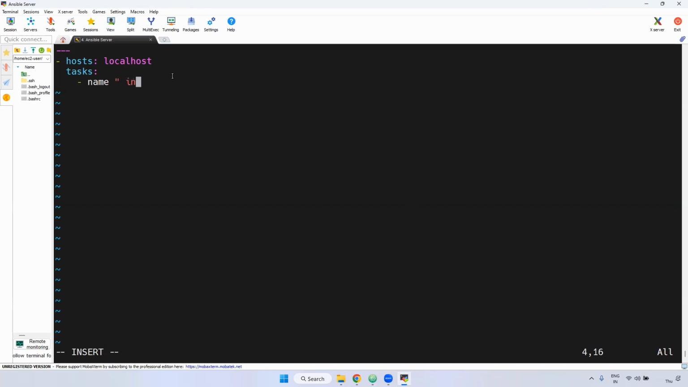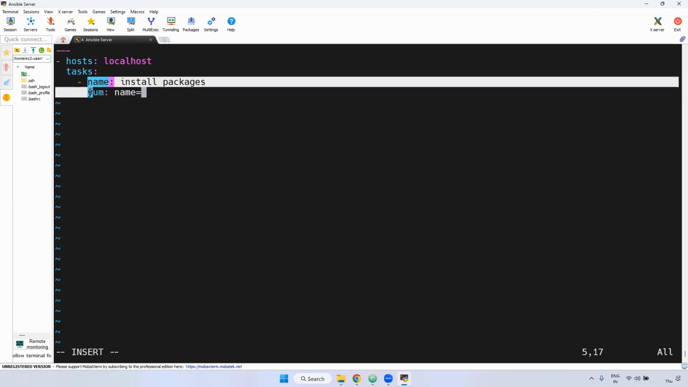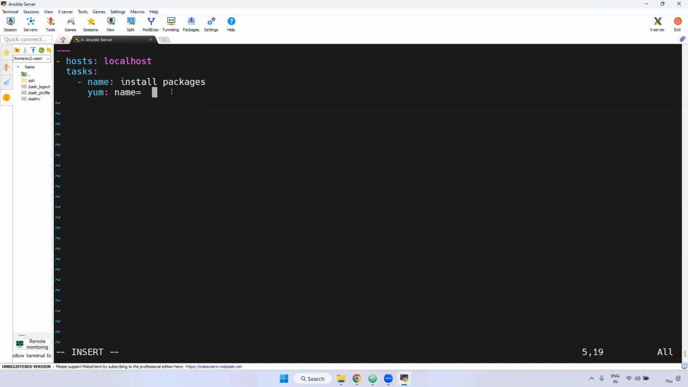Then you can give hyphen name. Here I'm giving install packages, because I'm installing multiple packages. That's why I've given install packages. Enter. I'm using the yum module. name is equal to, remember this y should be exactly under n of name, name is equal to, I'm giving a space, and state is equal to present. State is equal to present means it will install the package.